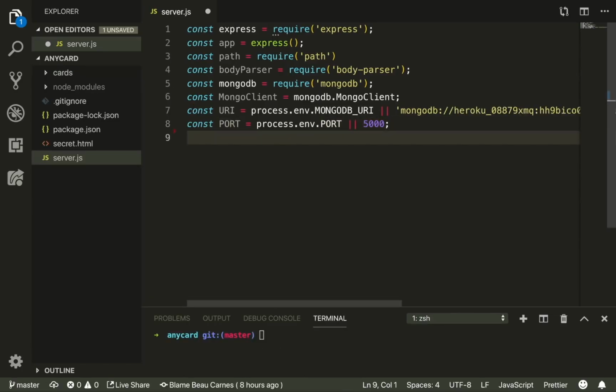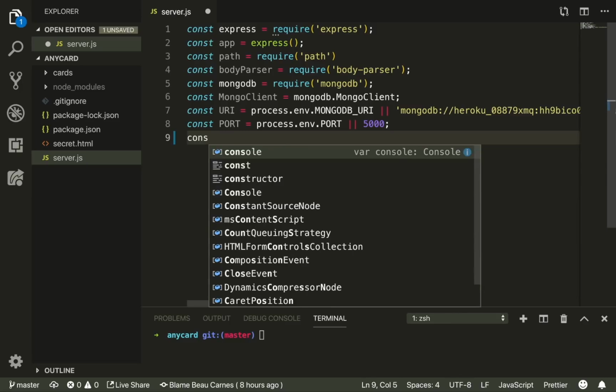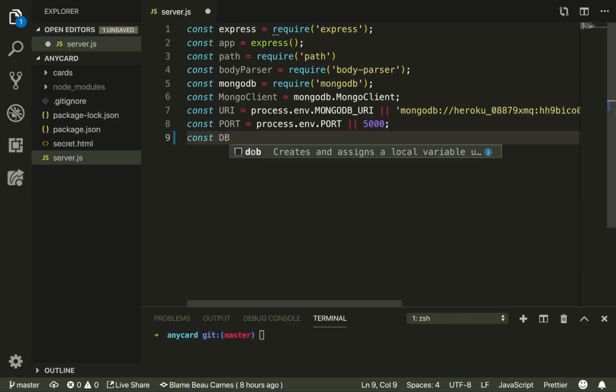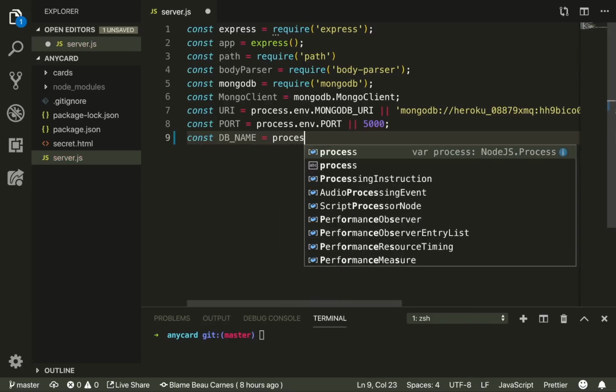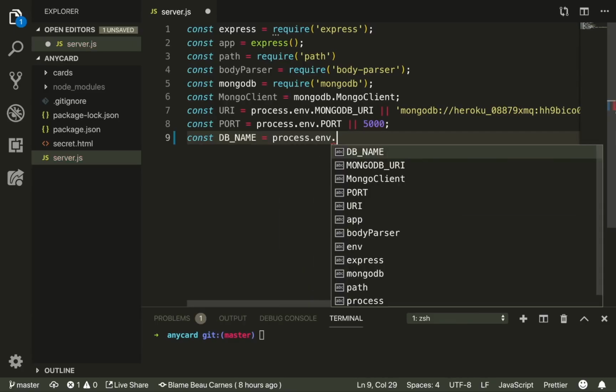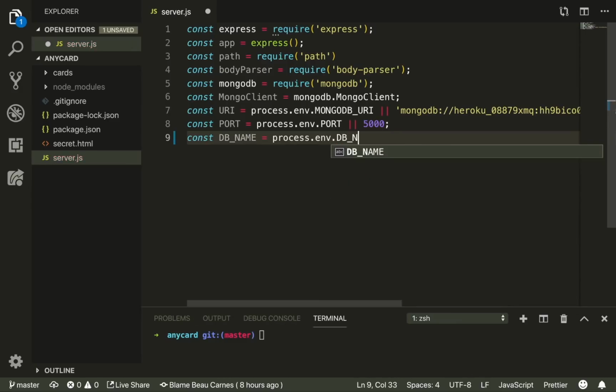And I'm going to add one more variable. We'll do a const, and this is going to be the DB name, the database name. And this is going to be an environment variable, so I'll do process.env.DB_NAME. These will be set in Heroku later.